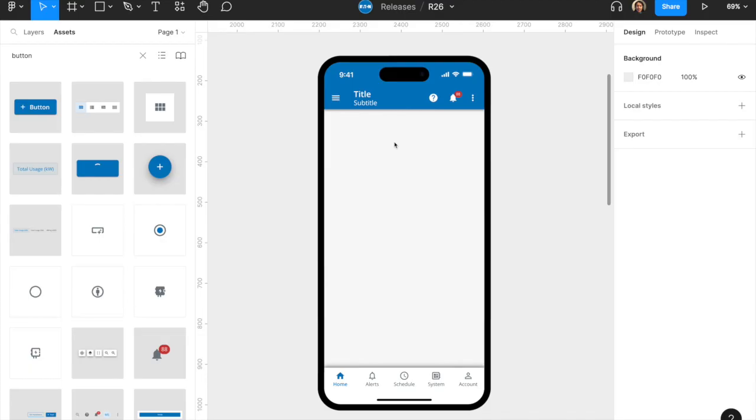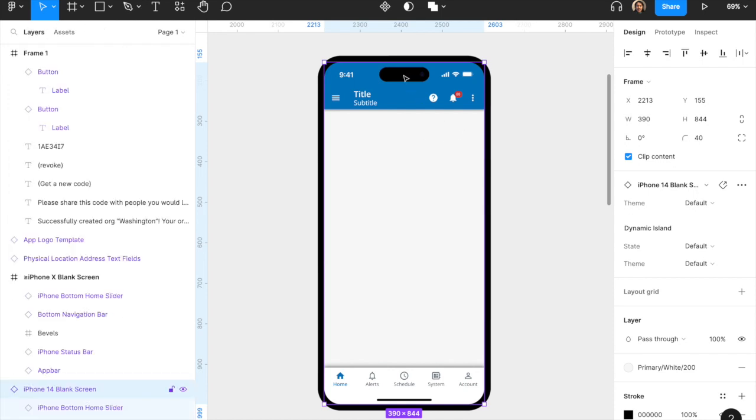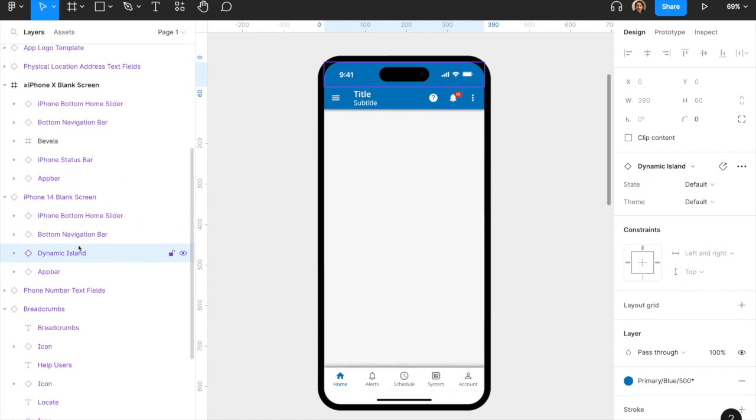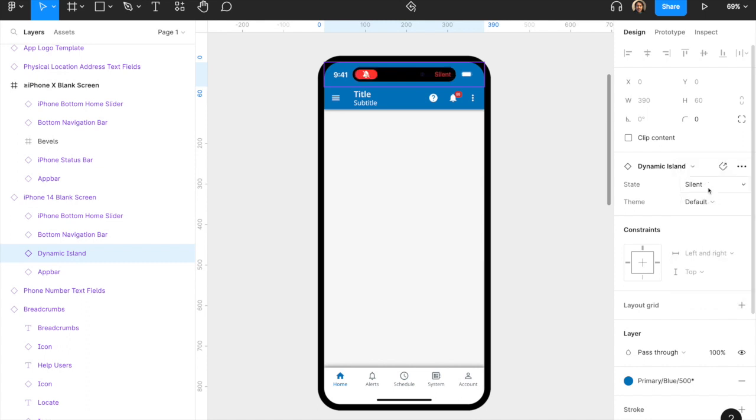Here I have the dynamic island component embedded inside this default screen. You can simply come in, select the layer dynamic island, and on the right you'll see that you can change it to different states. So in this case, it's in this default inactive state. I can change it to, say, AirPods Pro, or maybe this person is on mute, or maybe this person is charging his battery and it's showing the current percentage.